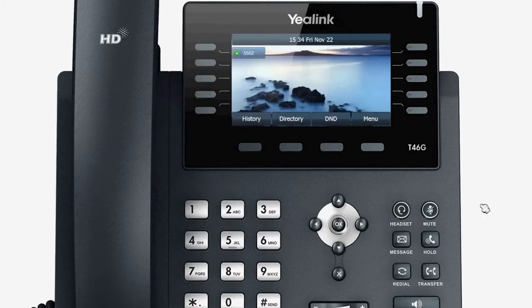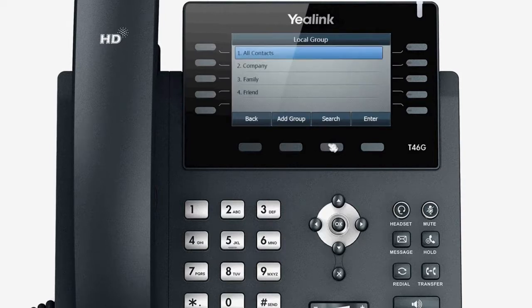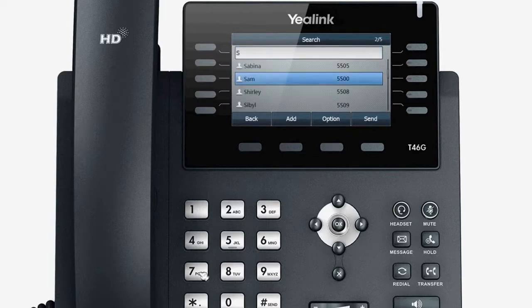To search for a contact, press the Directory Soft key, then on the Local Group page, press Search. Input the search information in the search box, and the phone automatically filters the contacts and displays the search results.